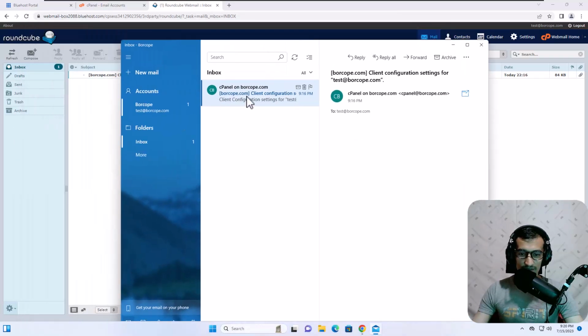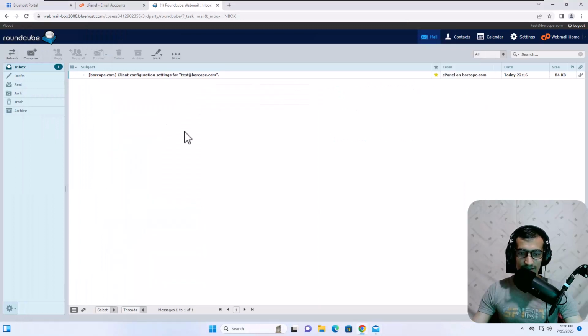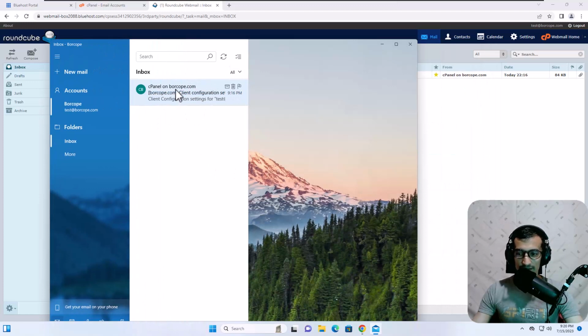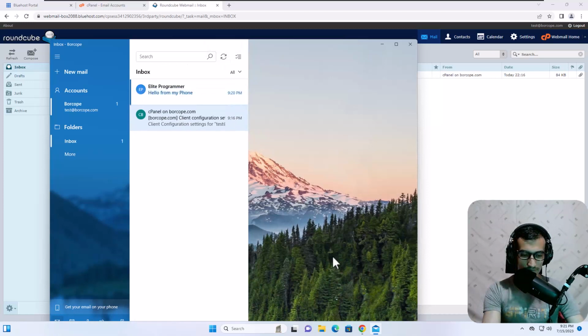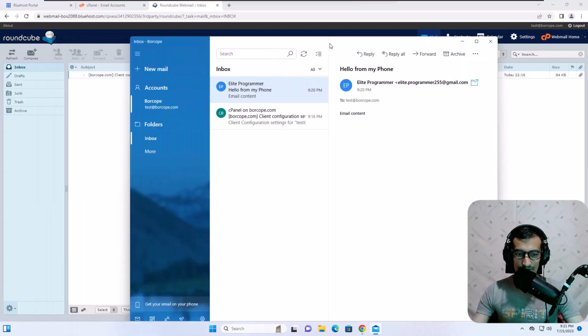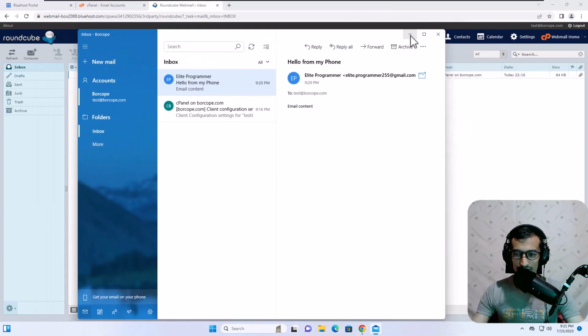Let us check it. This email is received, which we had here. This is the same. If I want to test it, let me send an email from my smartphone. I sent an email from my smartphone. Now I want to refresh this. Nice, I have received the email successfully to this email, which is test@barkup.com, and it is successfully connected to my Windows Mail app. And that's nice.